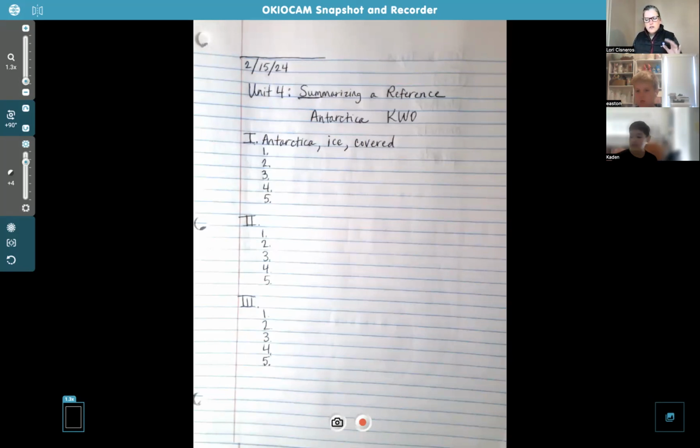And Easton, you can kind of look ahead since I know you didn't get a chance to mark this paragraph yet. Look for information in there that you think is interesting or important. And then we're going to add it to our outline here. So I'll start with Caden. What's something you underlined about the ice in Antarctica?